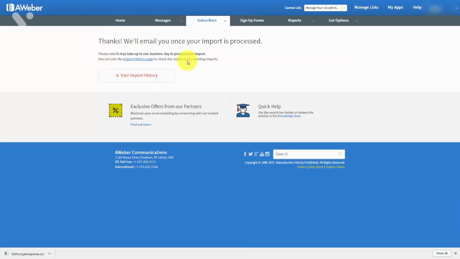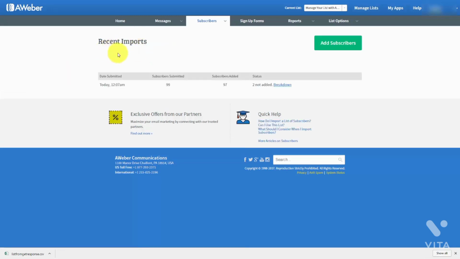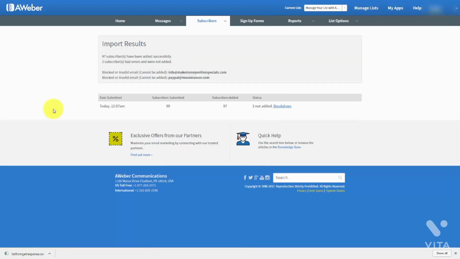Okay, so once you have done this, it's going to take some time for Aweber to go through the process of looking at your list to see if it is acceptable for them to bring it into your list. You can always check your history by going to this Import History page. In some cases, Aweber will tell you right away if you've had subscribers added and how many were not added. They'll give you a breakdown in this link. Then you'll have a number of email subscribers that have been added to your list, and you can start to market to them using Aweber.